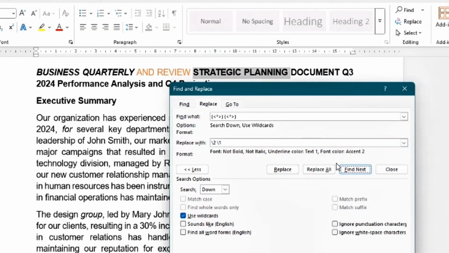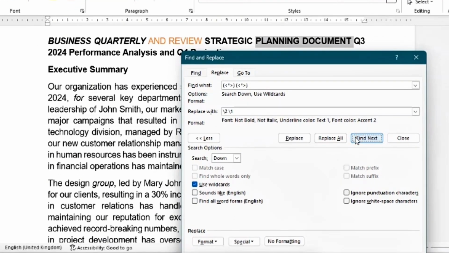Strategic planning, I don't want that. Find next. Planning documents, replace: document planning. Okay, so that's how to use wildcard.